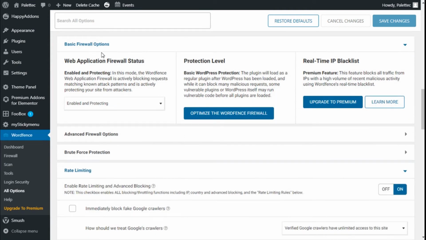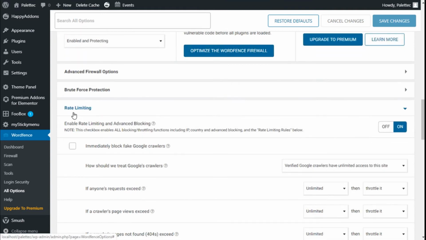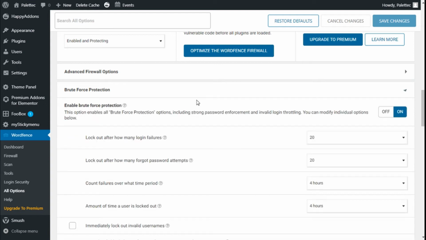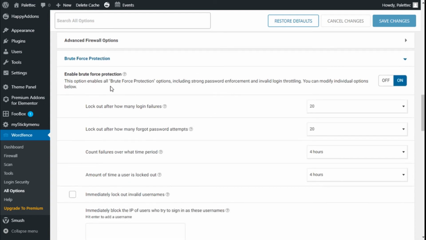We have some firewall options. We have protection level and real-time IP. That's for the premium version. But what we want to see is the brute force protection and the rate limiting options here. So the brute force protection: this option enables all brute force options, including strong password enforcement and invalid login throttling. You can modify individual options below. So it comes on by default.